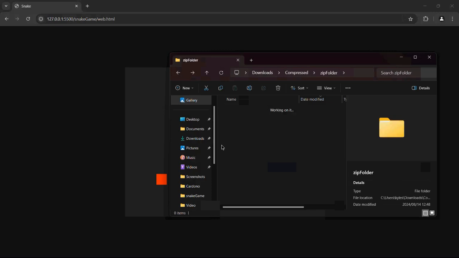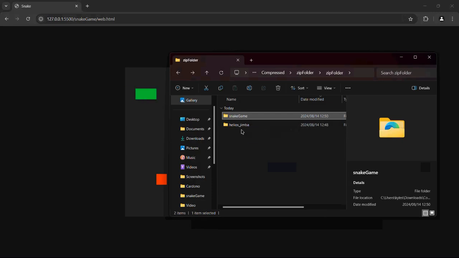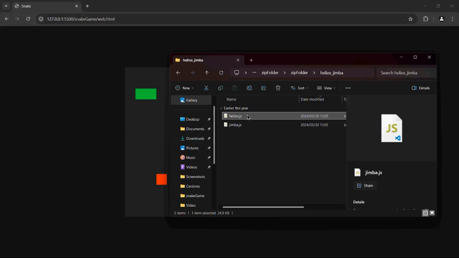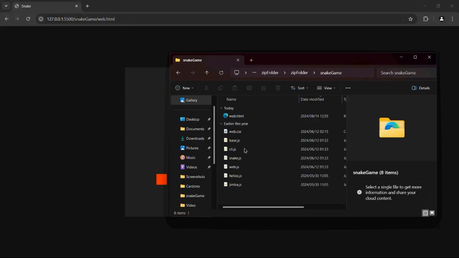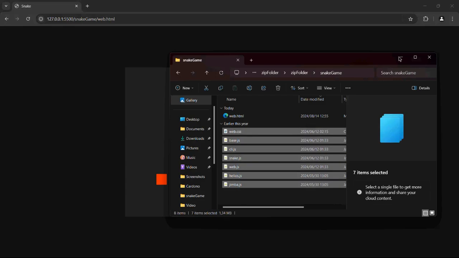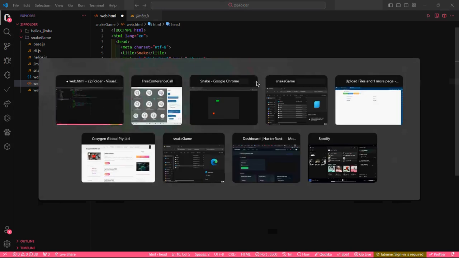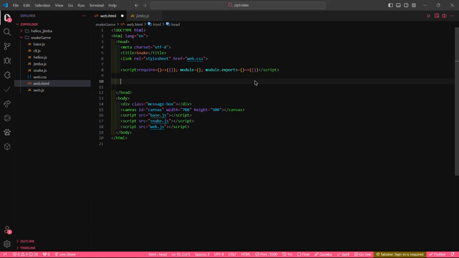Okay. So we have two folders in the zip folder. One named Helios underscore Jimba and one named Snake Game. So what I want you to do is take the files of Helios underscore Jimba, copy and paste it into Snake Game. It must be like this. So we're going to import various classes, functions from Helios underscore Jimba in order for this to work. Any questions before I continue? No, I'm good. Okay, thank you.